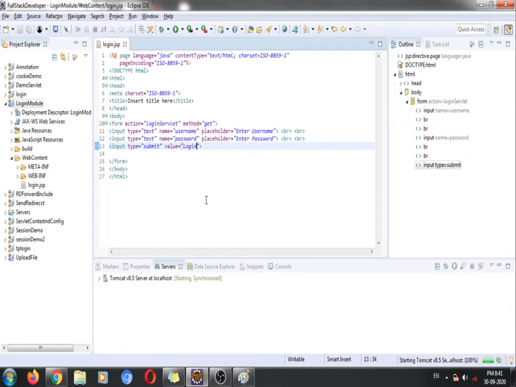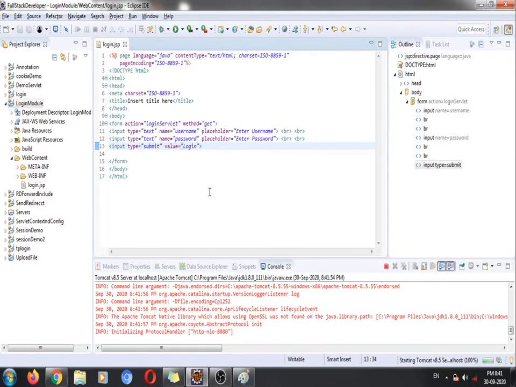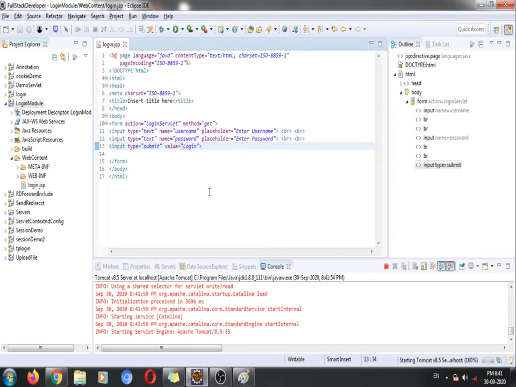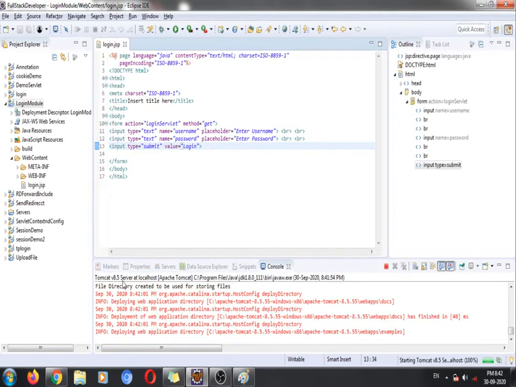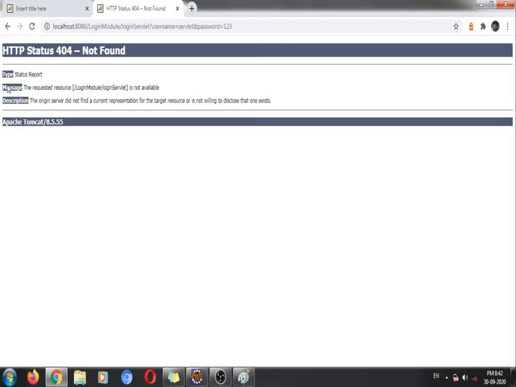Okay, right, it is going to run the code. We are going to work on the Apache Tomcat. I have configured the file. So now here we go, we got our simple login.jsp file. If I enter some username and password, it is going to be redirected to our login servlet.